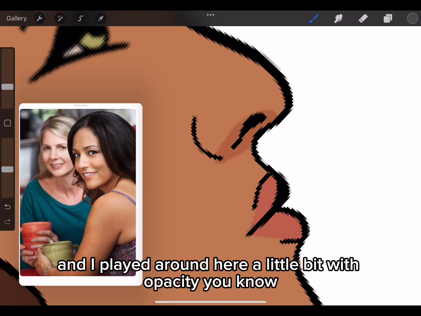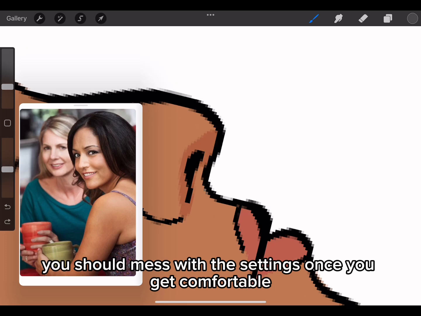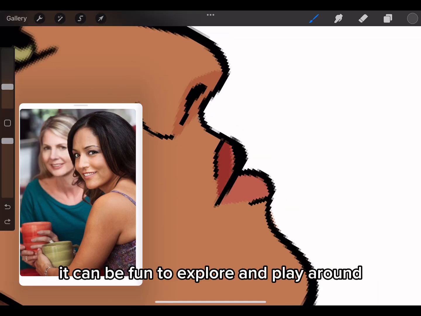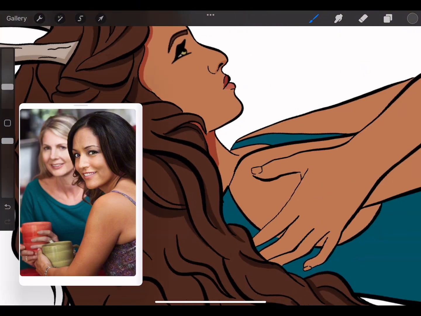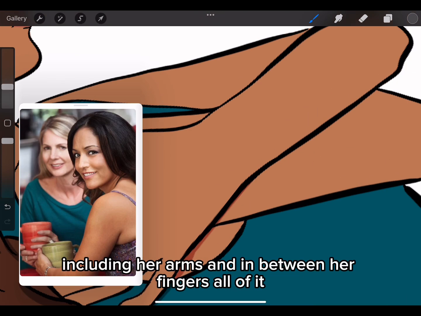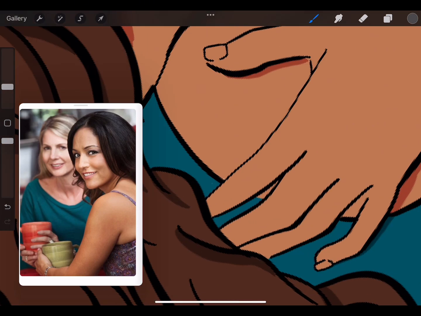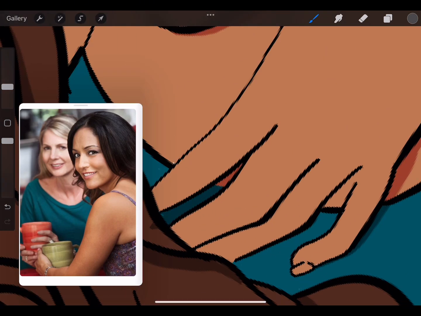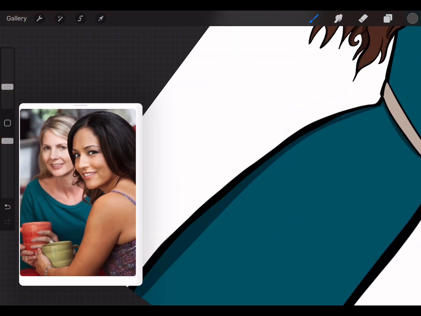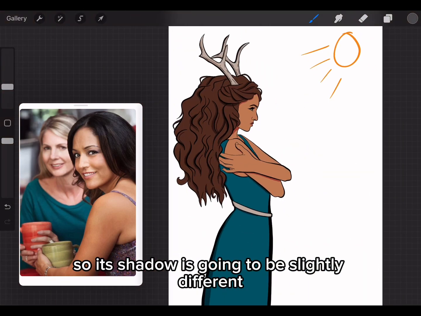And I played around here a little bit with opacity. You should mess with the settings. Once you get comfortable, mess with the settings, see what they all do. It can be fun to explore and play around. Got to put shadows under everything, including her arms, and in between her fingers, all of it. And her belt will be a little thicker than her dress, so its shadow is going to be slightly different.